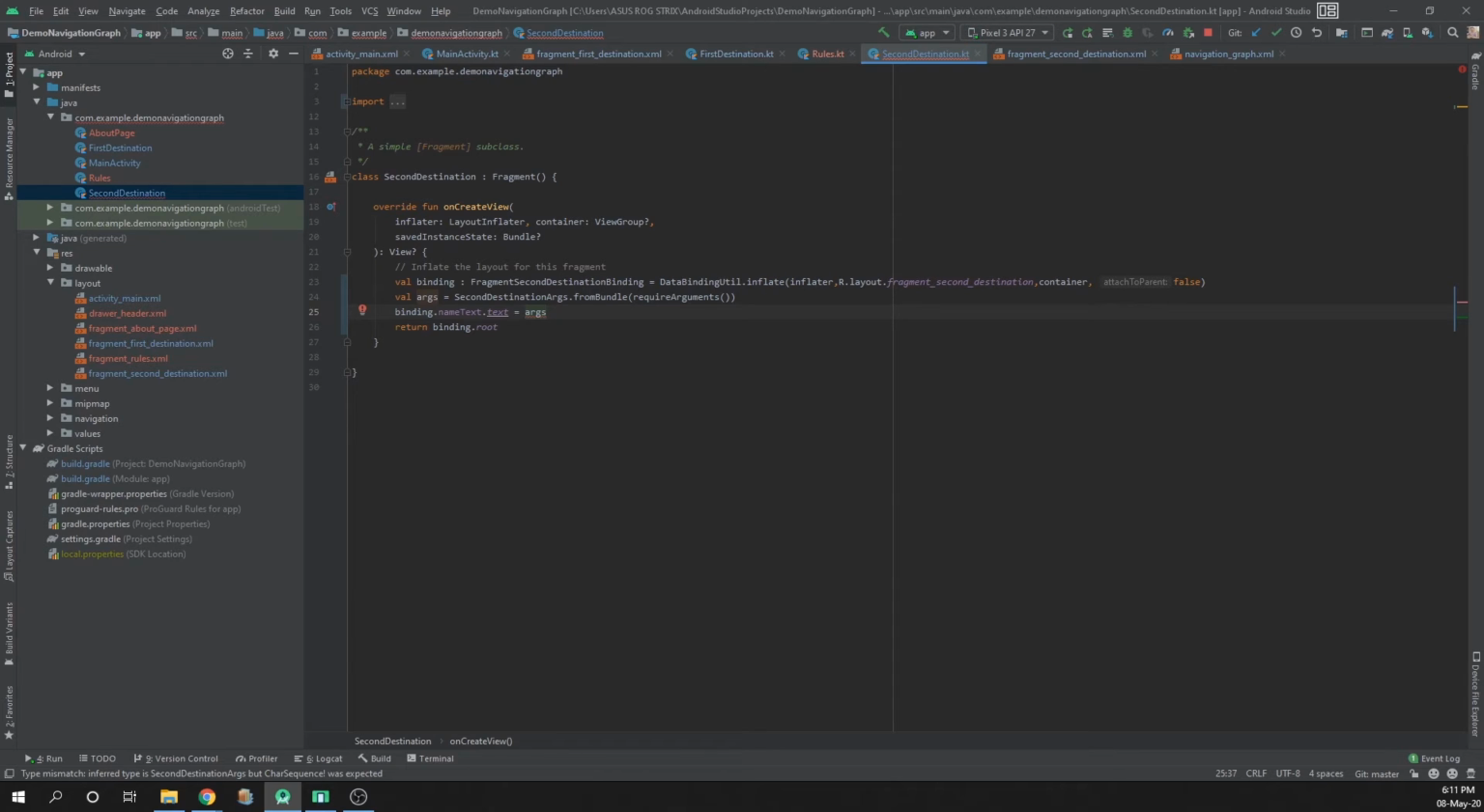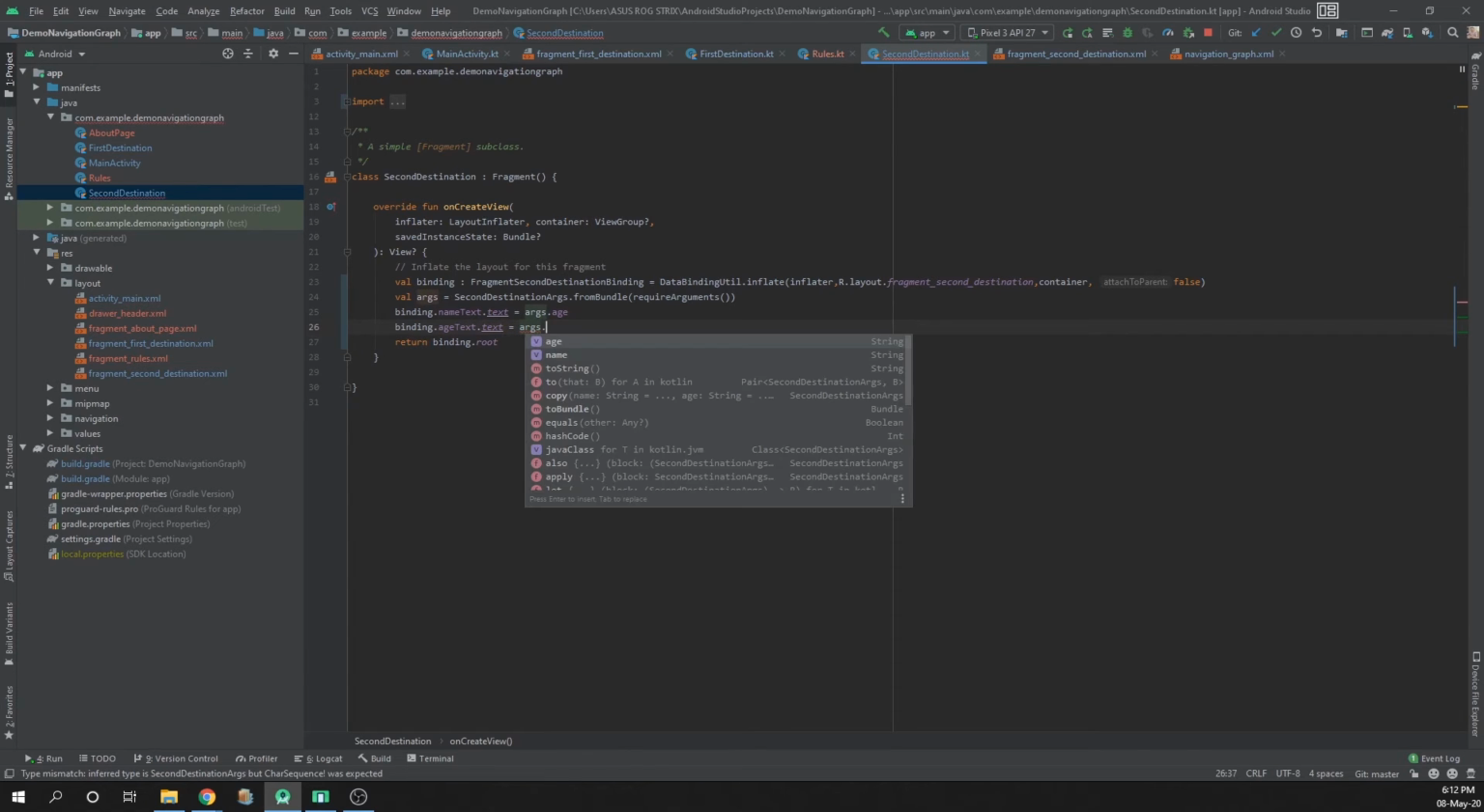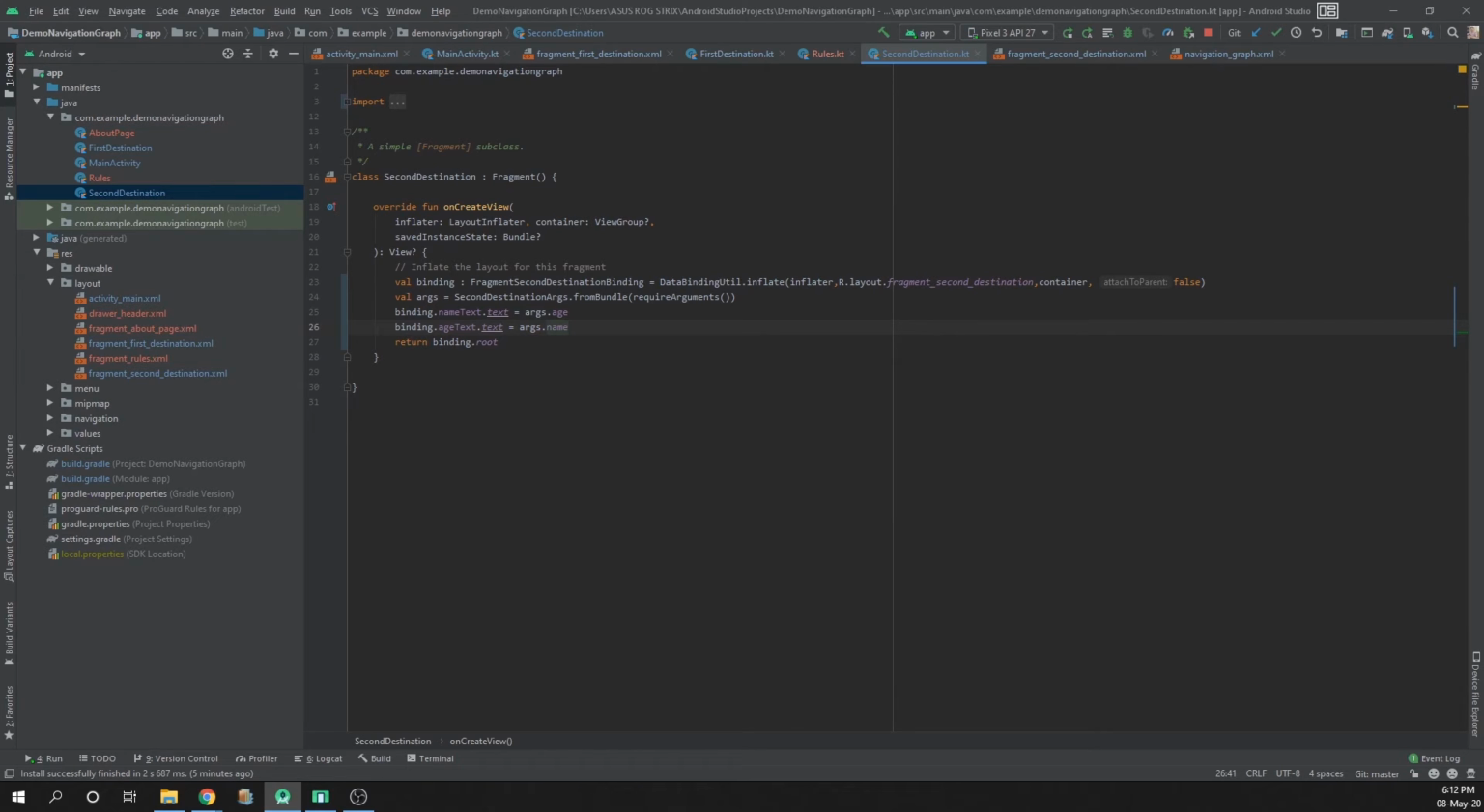Now you can access this args object and take age, and binding dot age text dot text equal to args dot name. Oh, I just made a mistake, the first one should be name and the second one is age. It's not a big deal, it happens sometimes. So now build this project. I hope it works fine.